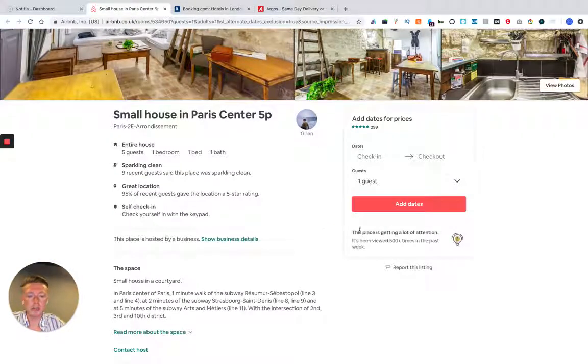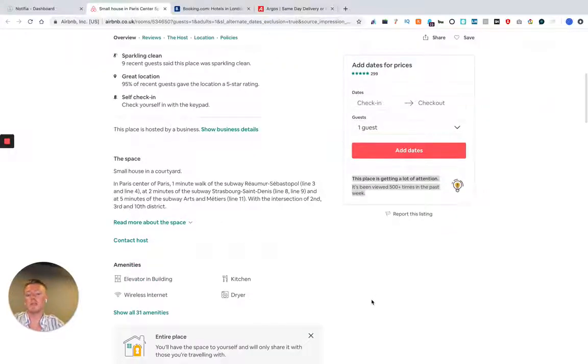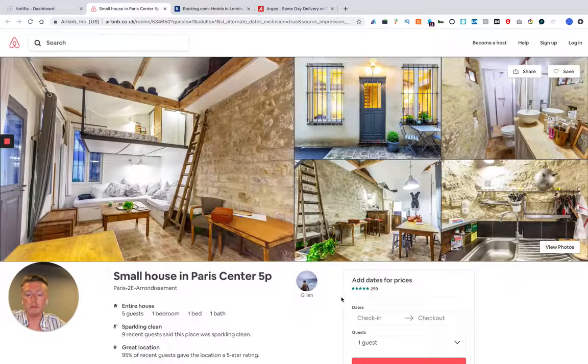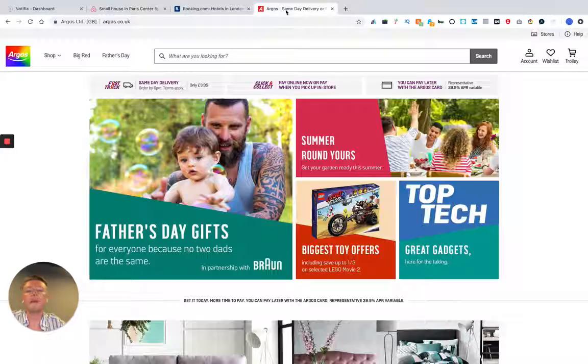Airbnb also uses this. This place has been getting a lot of attention. It's been viewed 500 times in the past week, which also instills in our minds that it is a popular, in-demand place to be. And the head of growth at Airbnb has actually been quoted saying that adding these little notifications across the website was the biggest influence in increasing bookings for the whole time he was at Airbnb.